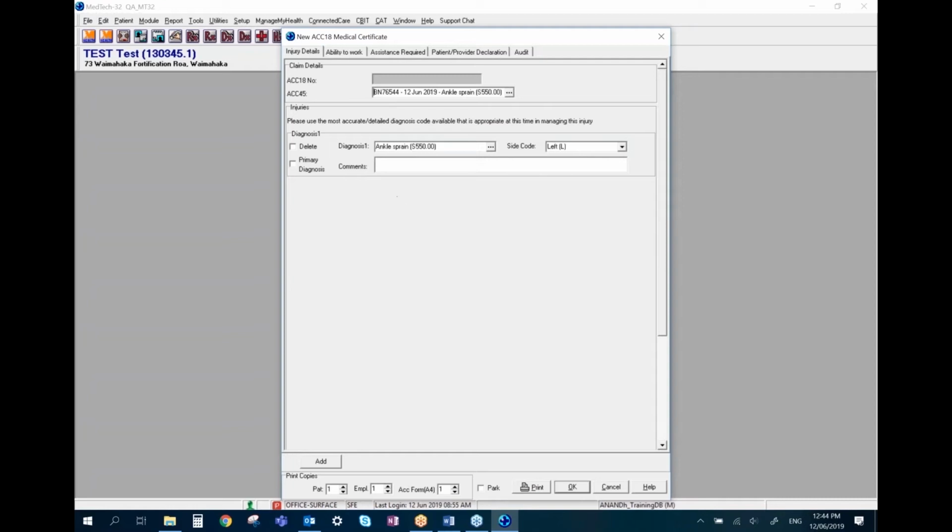If you require additional diagnosis codes, you will need to use the Add button at the bottom left-hand side here. The ACC18 form, as well as the ACC45 form, allows you to add 10 diagnoses altogether. To delete a diagnosis, select the Delete checkbox here. Existing diagnosis codes can be changed by entering a different diagnosis code in its place.